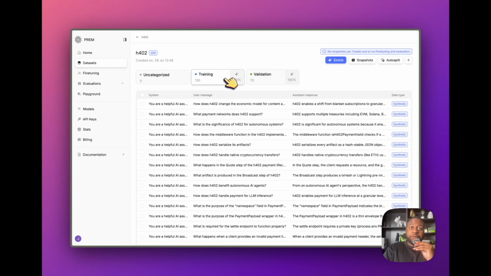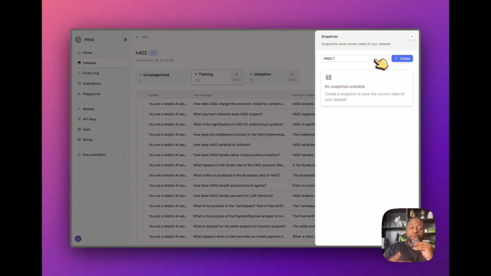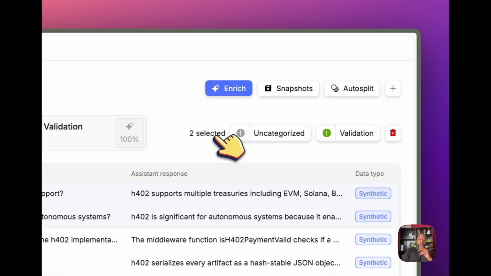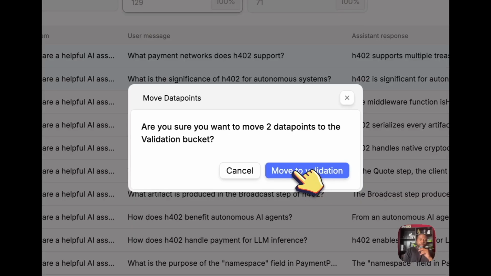So in order for us to get prepared for fine tuning, we have to also save a snapshot. So a snapshot is a save state of what your data set looks like before you make any changes. Some of those changes may be the addition or subtraction of certain data points. If you want to delete a data point, you can just go to a data point of your choice in either of the categories that you have data points in. So right now I have none in uncategorized, but I do have some in training and validation. So if I go and click a data point or two, you'll see that I have a menu here that shows what I have selected, and I can add these data points either to uncategorized, validation, or just delete them. So if I want to move them, I can just go here to validation and I can move.